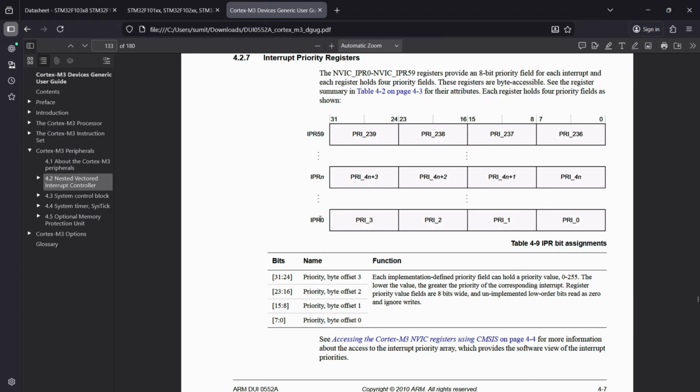But that's not the case. As you can see here, each IPR register can handle up to 4 interrupts. You might ask about these bits: each priority is assigned 8 bits, as you can see from here, 0 to 7, then 8 to 15, then 16 to 23, then 24 to 31. So you might say that I can assign an 8-bit priority to each interrupt, from 0 to 255.